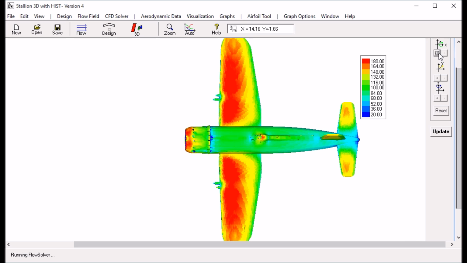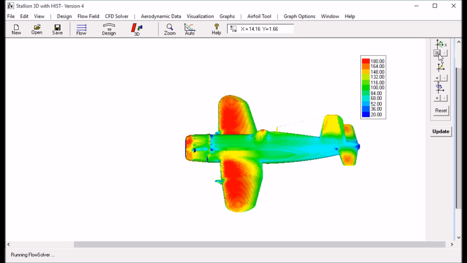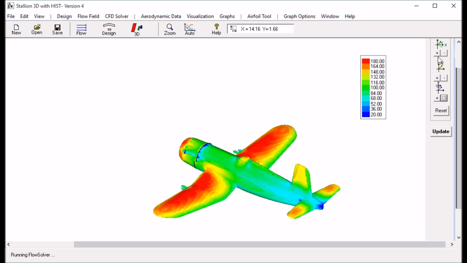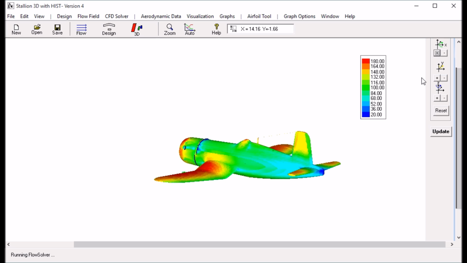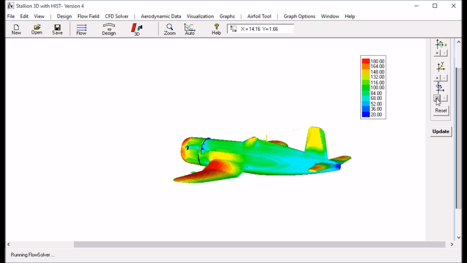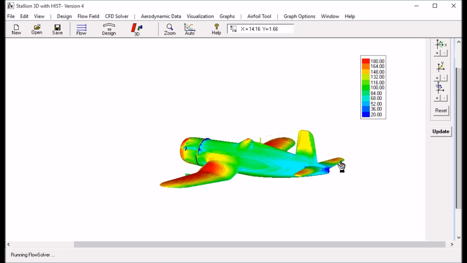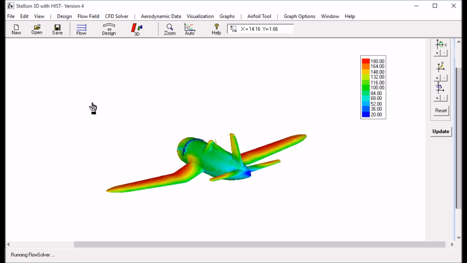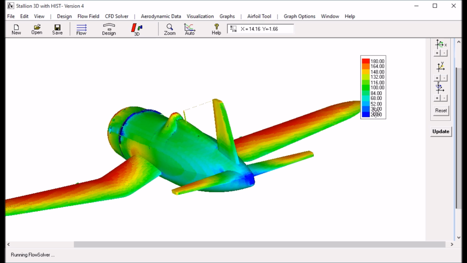In summary, we read in the STL file, we set the flow conditions, we set up the flow field, and then we can generate the grid and solve the flow after setting up the CFD conditions, that is the number of cells and the flow solver that we wish to use. So that's all it takes to perform that complete solution in the Stallion 3D software.